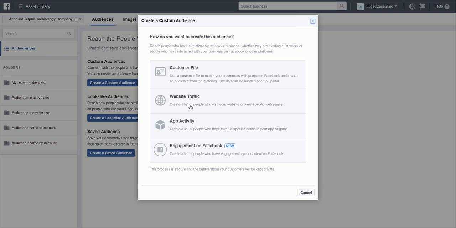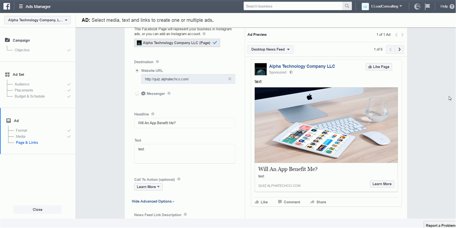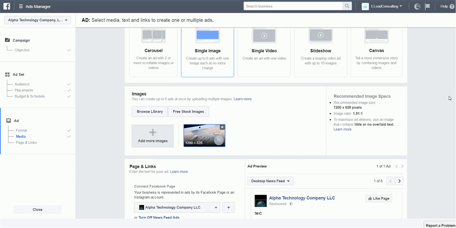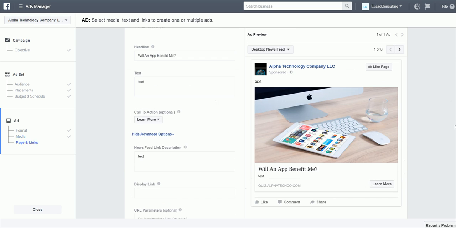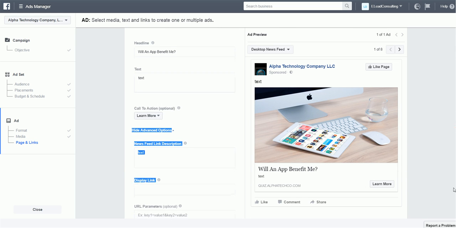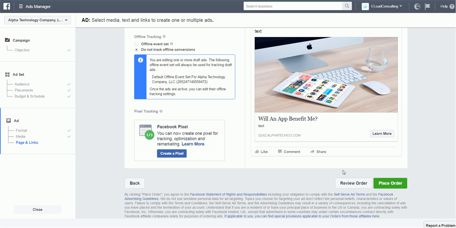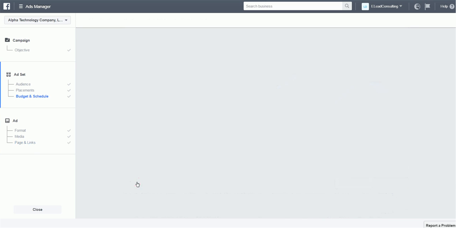Make sure after you've got about a couple of thousand people to your site, just create the custom audience with website traffic, because you'll get much higher click-through rates. People have already been on your website, so they're much more likely to convert. Alright. So all you do is place the order and Facebook will set it up for you.